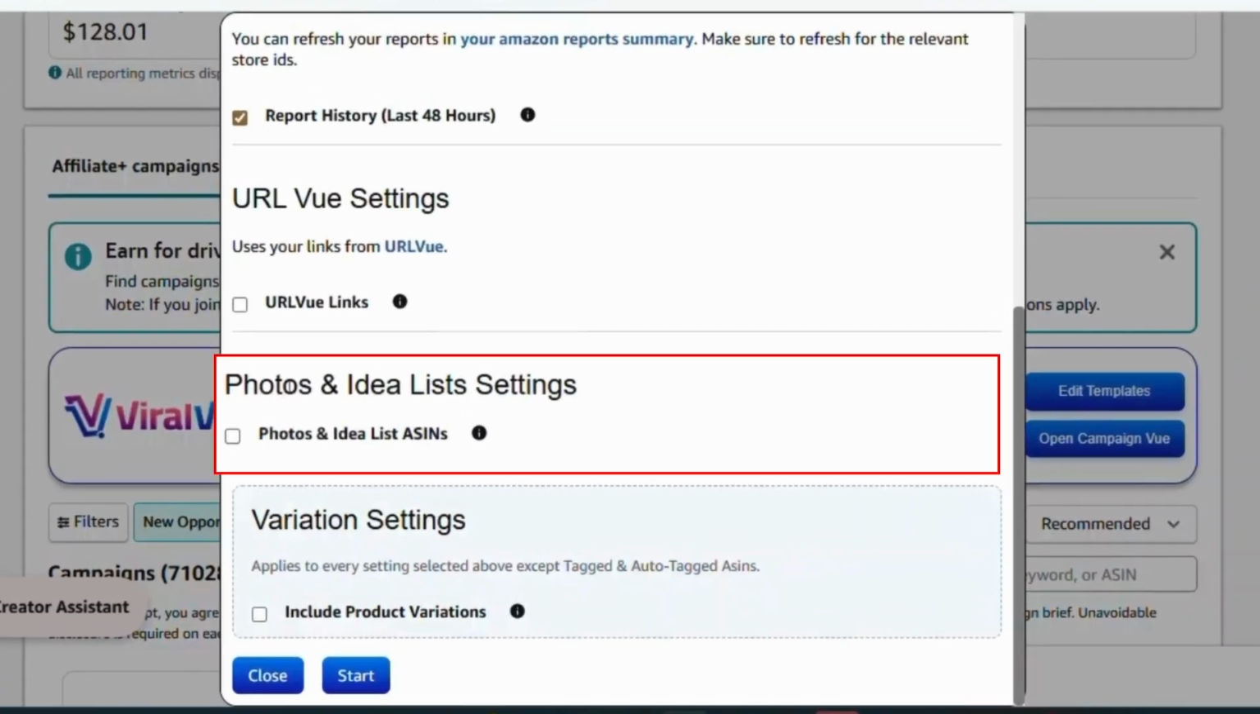Next, we've got photos and idea list settings. So I'm going to enable photos and idea list ASINs here.